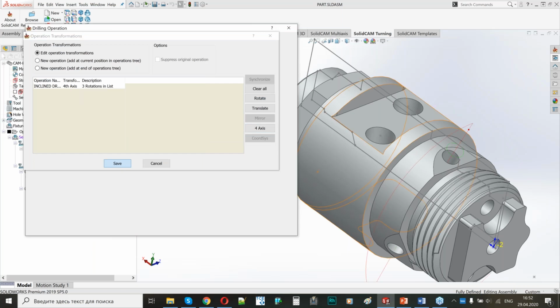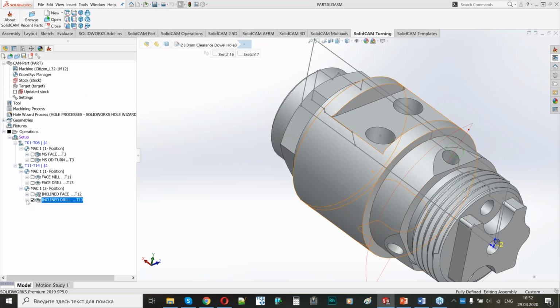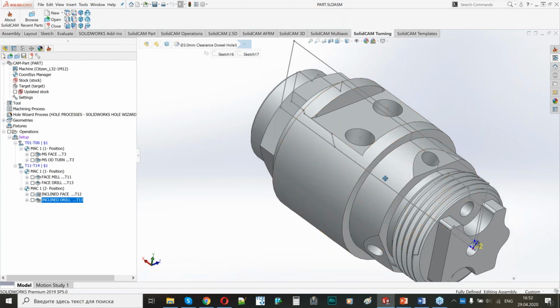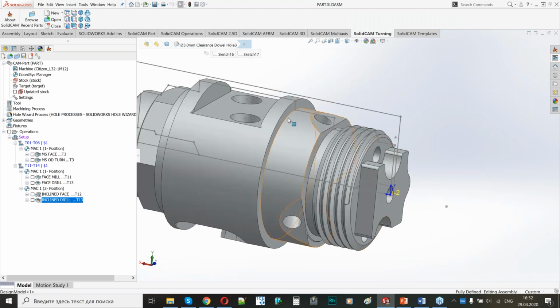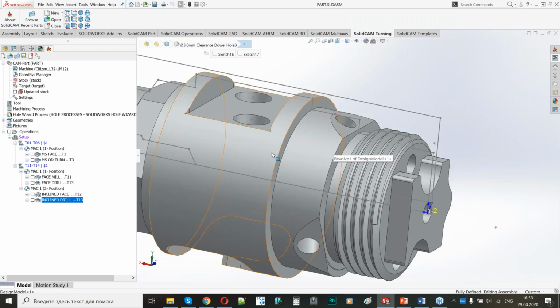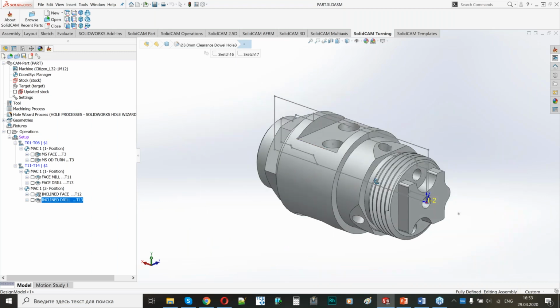Now I have my inclined drilling. After that, so I finished with the first part. This is the elements on the turned surfaces. Now I need to perform one more turning operation, and then I can take care about these radial elements. So I will stop for a second and check my elements.